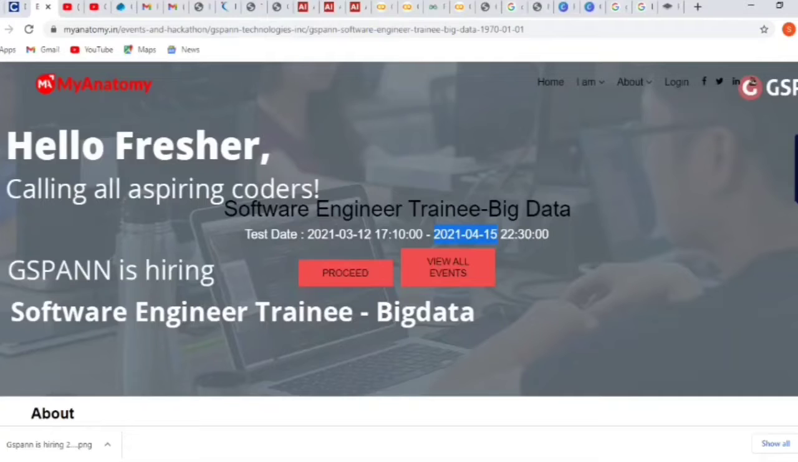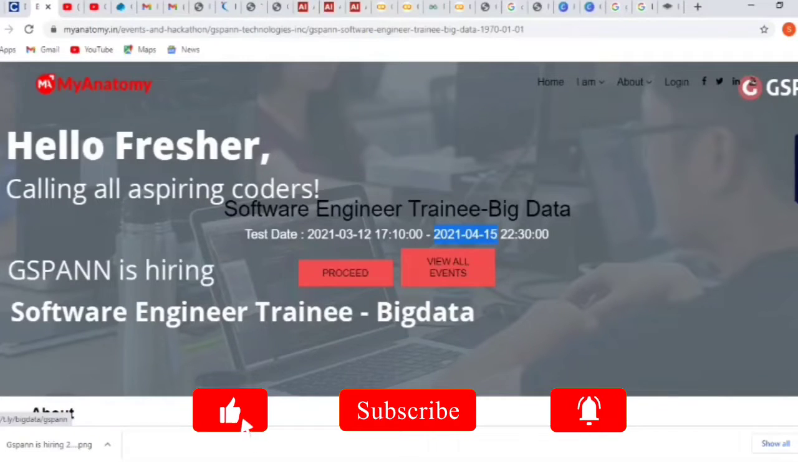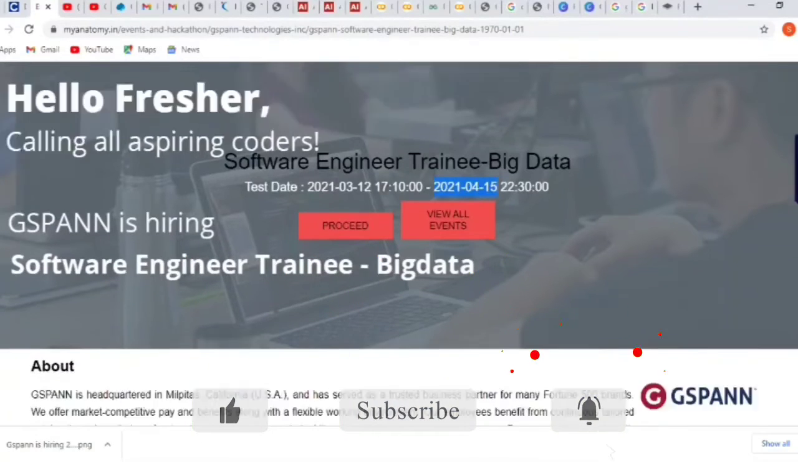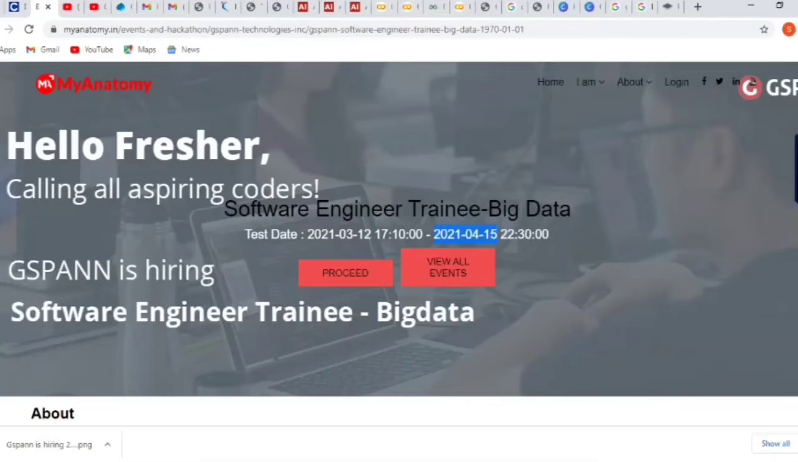So by simply clicking on the proceed button here, you'll be able to take the written test online using a laptop. So I'm requesting all of you to take this test. The candidates having 0 to 2 years of experience can apply or take this test. And the candidates who belong to the 2018 up to 2021 pass out batch can apply or attend this off campus.